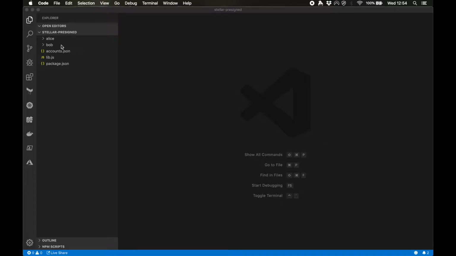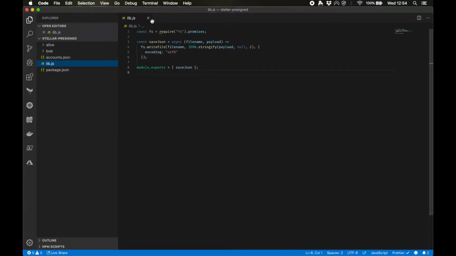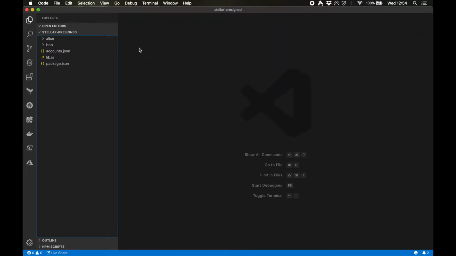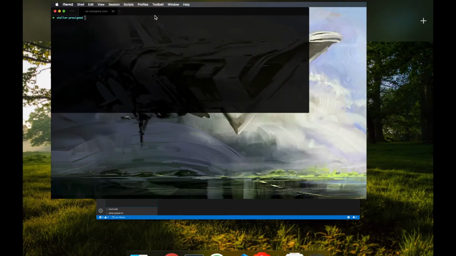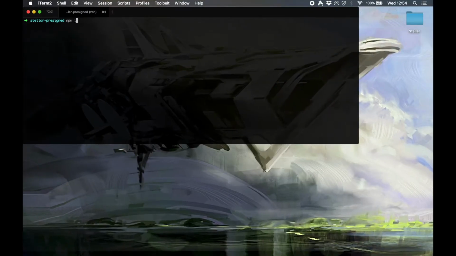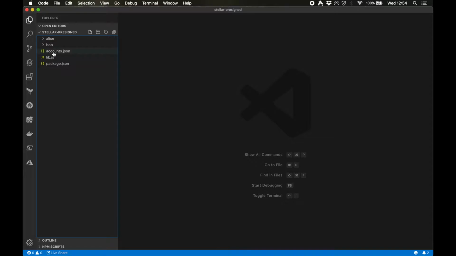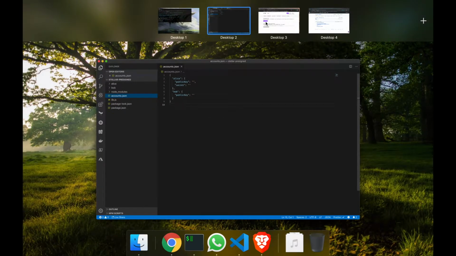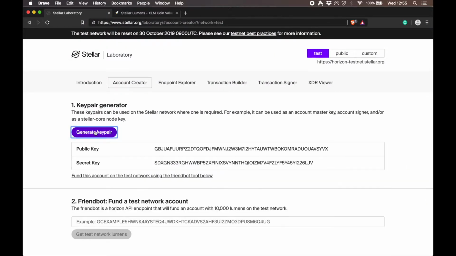So we already have a few files in this repository. I also have a lib.js file that will be used only to save JSON files, and the package.json. I'm going to install the npm dependencies. We also have an account.json that is already prepared with Alice and Bob's public and private keys ready to be set. And that's the first thing we're going to do. We're going to generate those pairs.